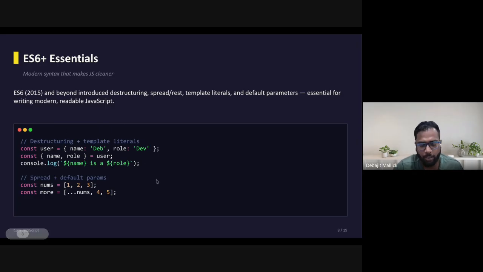Same way, we have the spread operator. Let's say I have nums, an array 1, 2, 3. Now I want to create another array, more. And there I want to put 4 and 5, but I also want to put the values 1, 2, 3 also. Instead of putting 1, 2, 3 like this, what I can do is dot dot dot nums. What it means is whatever is inside nums, just spread that value across that place. So after this, the output of more is 1, 2, 3, 4, 5.